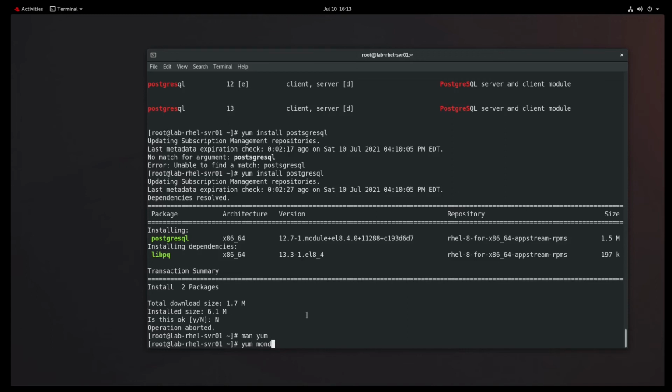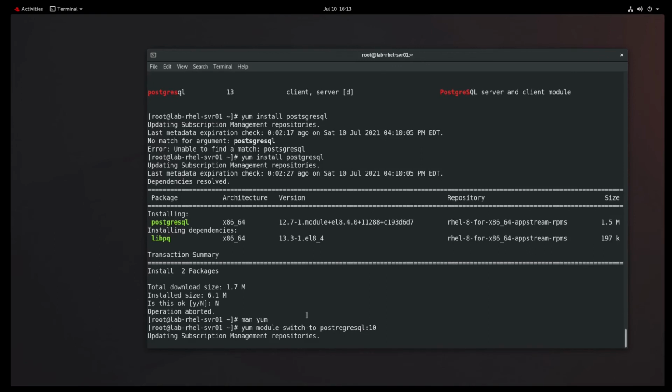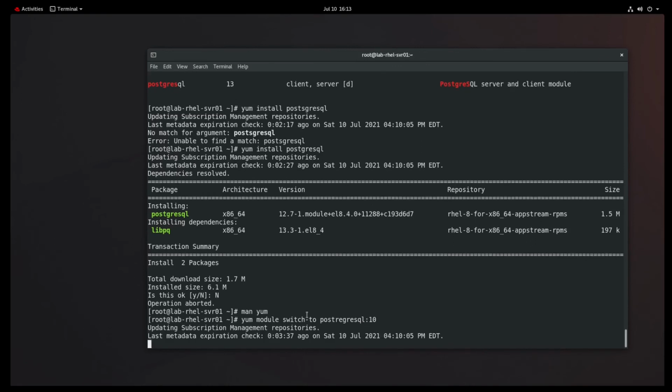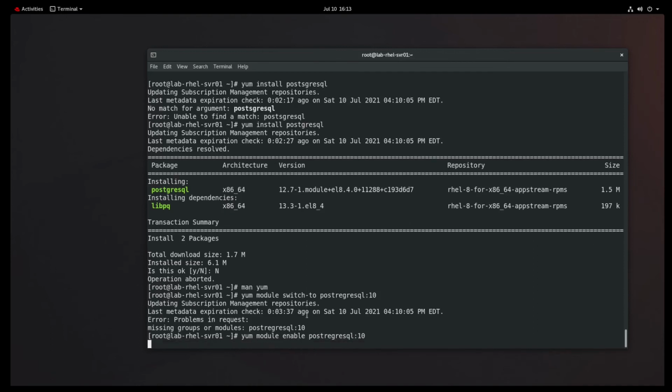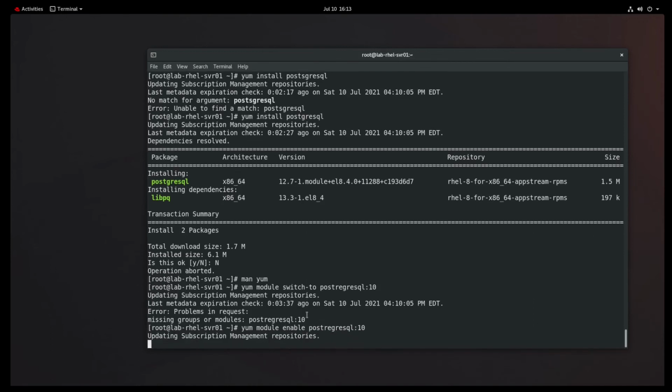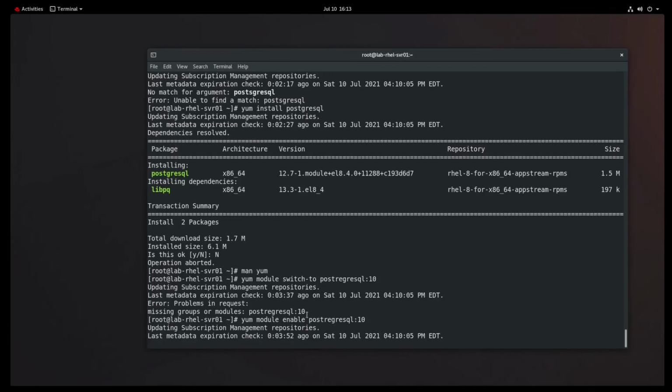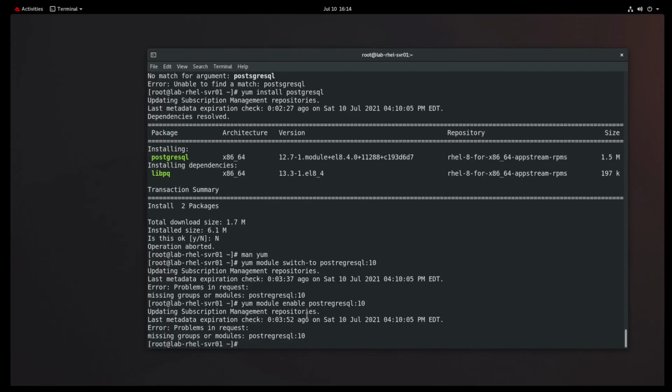So yum module switch-to PostgreSQL 10. Let's see what that does. Otherwise, you would have to disable Postgres 10 to get, missing groups or modules. So let's do this. Let's see if we can just enable Postgres 10. I'm not sure if it'll let us do that. I think we have to disable 12 and then enable 10. I may be wrong with that.